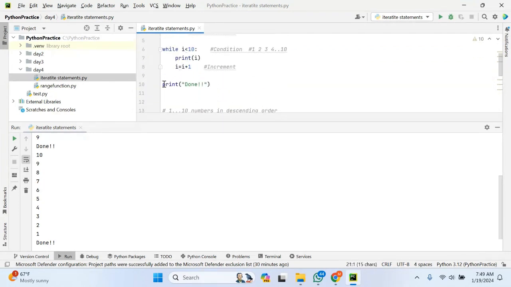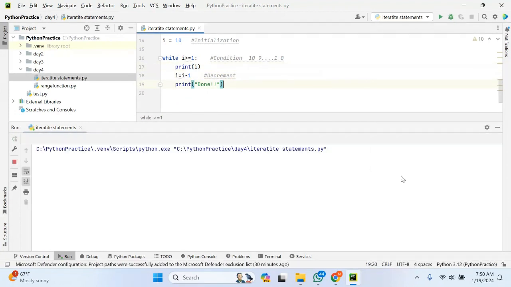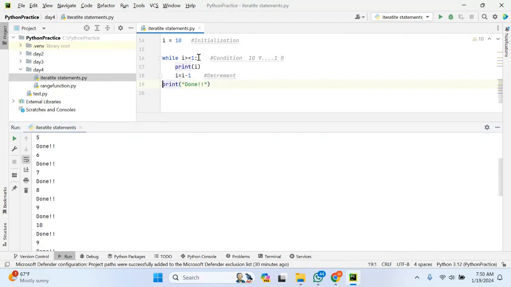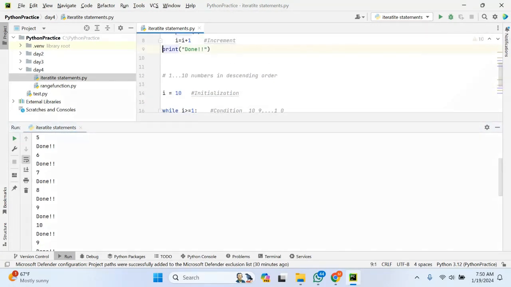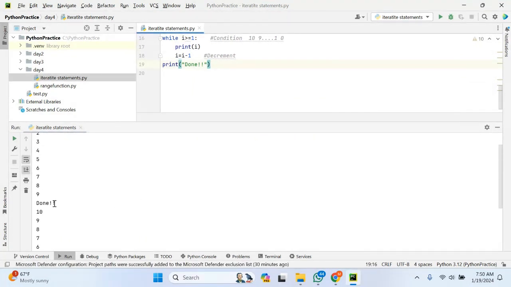So what happens if I try to keep this print done in the while loop only? Let us try to check what will happen. The thing is, it will print after every printing of I. Let us try to make it clear. See, after printing of every value, it has printed done. Right? So this is the difference you will get. That is the reason, once the loop execution is completed, I will print done. So in this way, you have to use while loop.